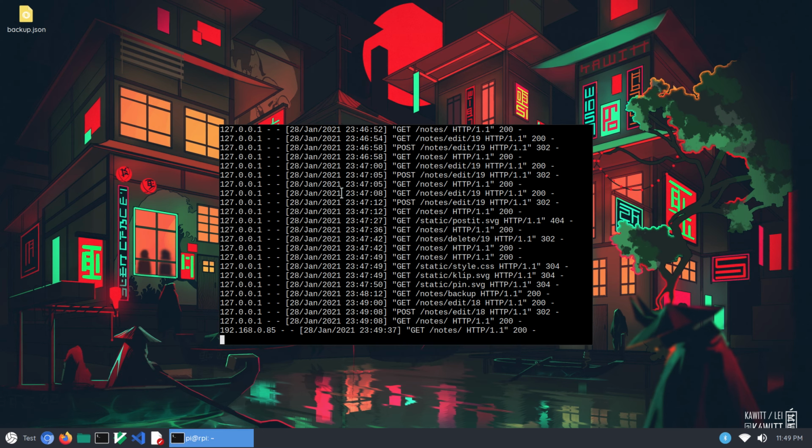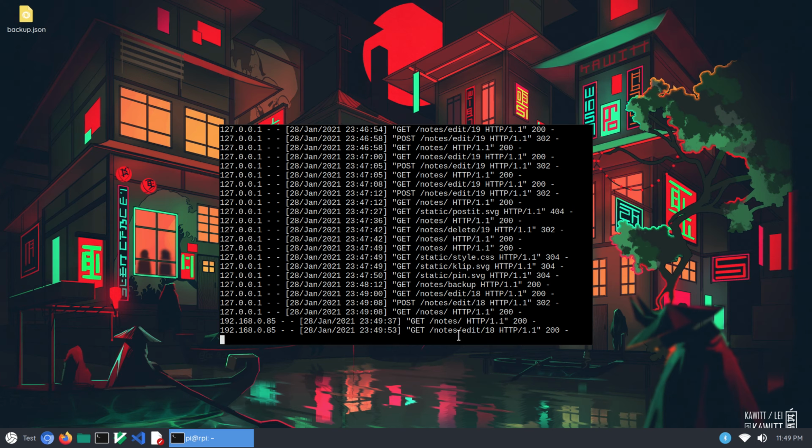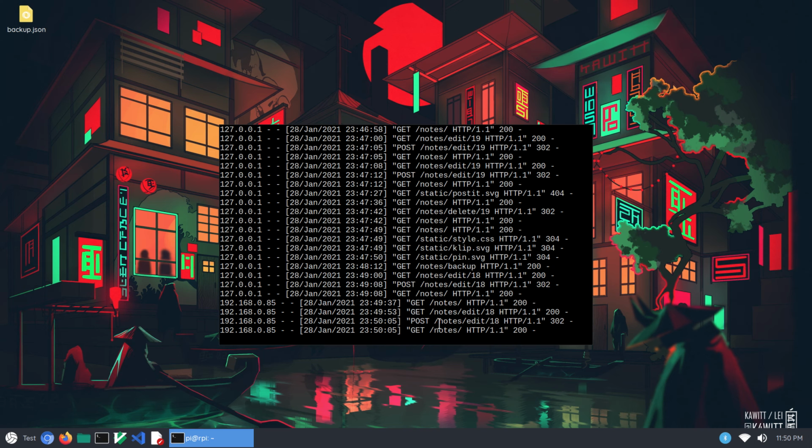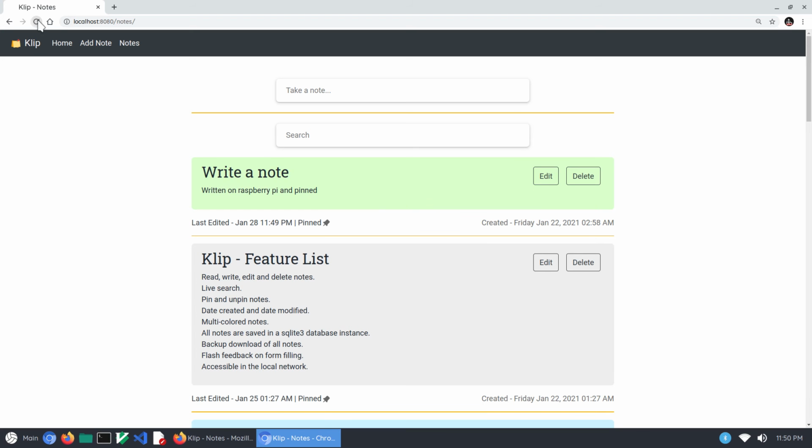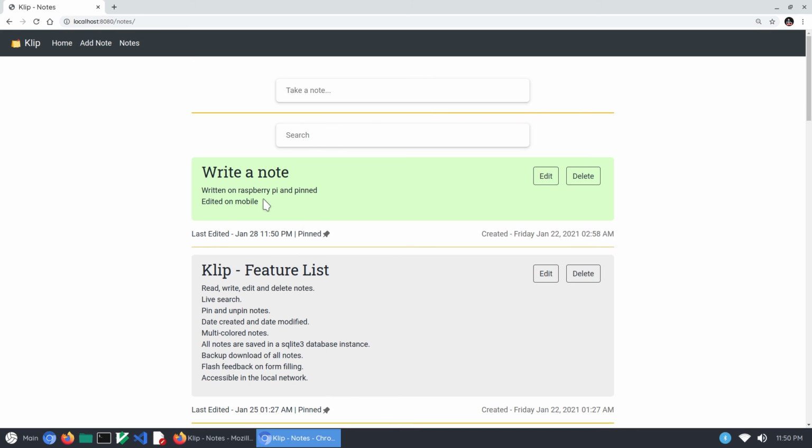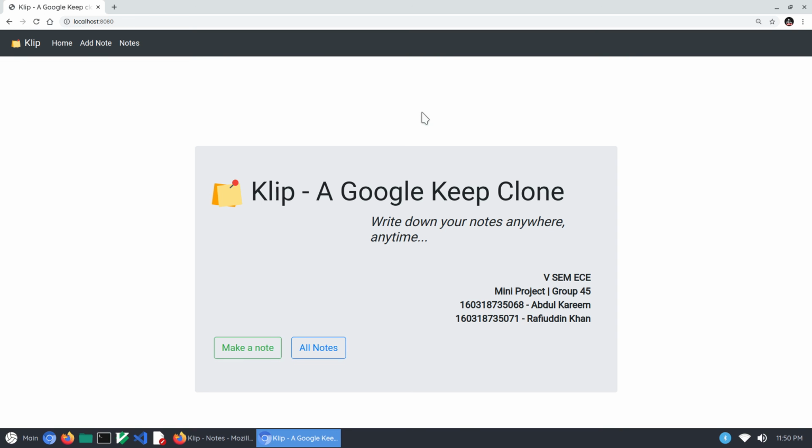So all I'm doing is opening my mobile and editing that note, and let me post that form, which is the new updated version of the note, from my mobile. And as I submit and I refresh the browser tab on my laptop, we see "edited on mobile". So you can access the app on the same network by going to the address and the port. So that's it, that's about it. This is our mini project, Google Keep Clone.